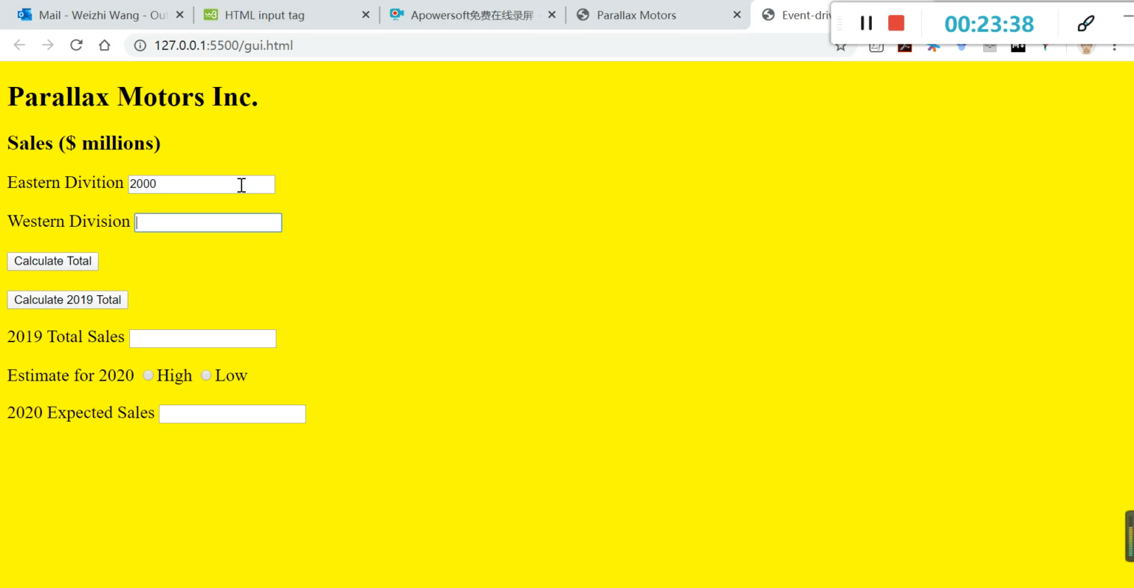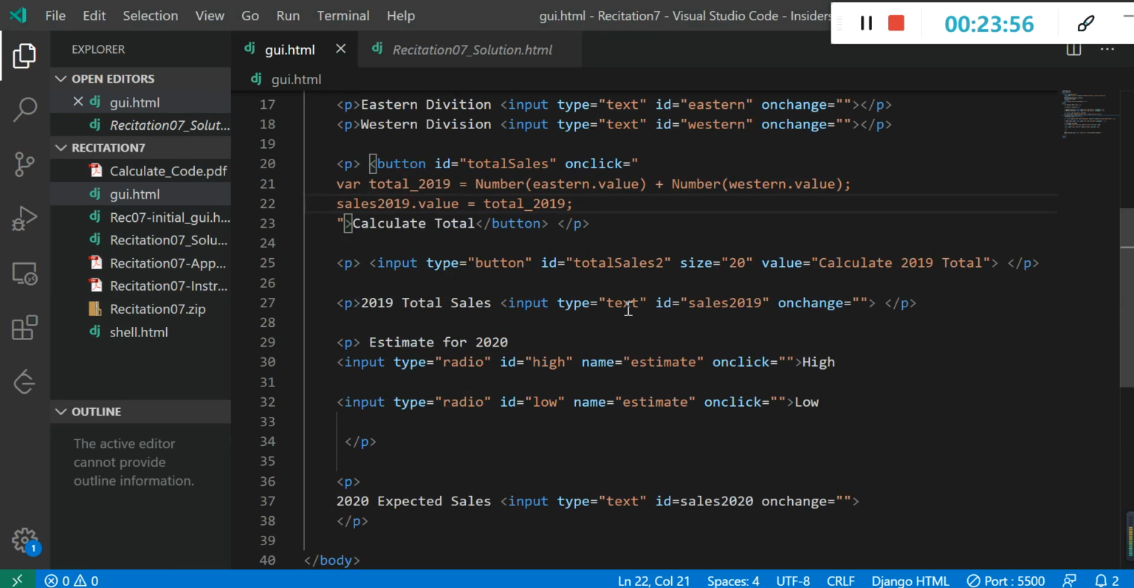We can just add 2000 here and 1000 here. And we click calculate total. Our function is correct. The third text box is presented with the result of the computation, which is 3000. Okay. So this is our first function to add up the total sales for two divisions together.